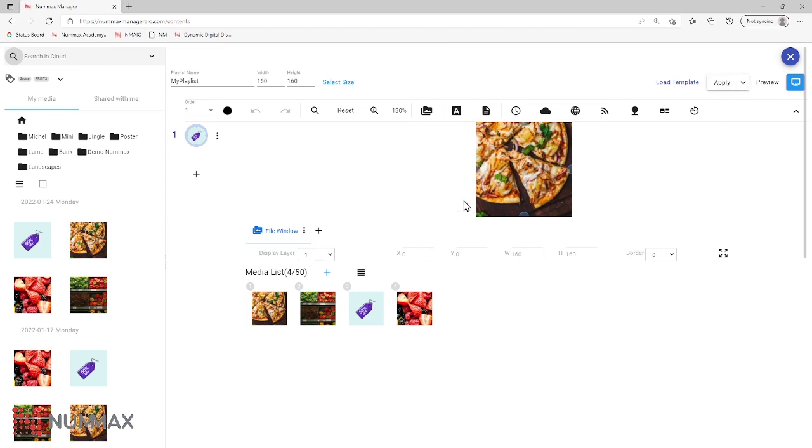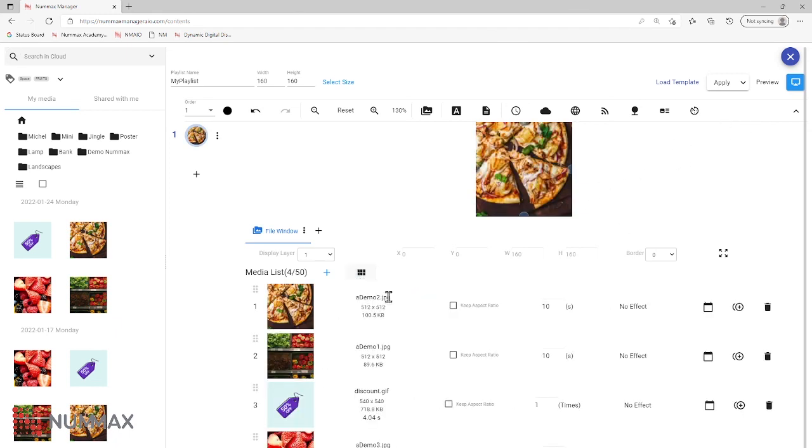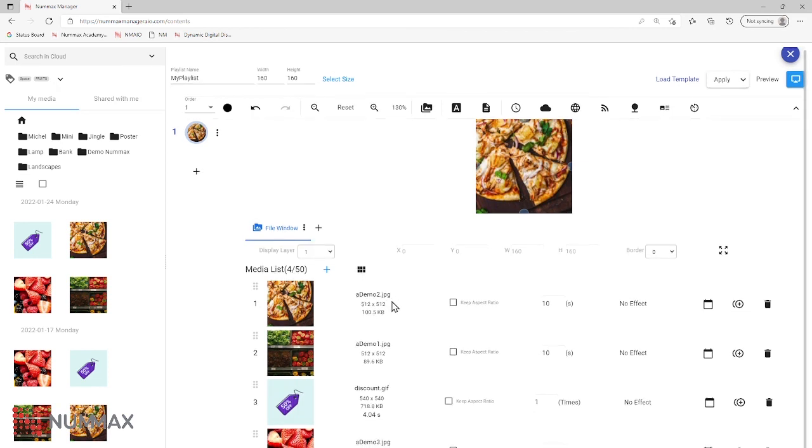Don't do some experiments in your playlist, leave some work not done yet, and apply it. It will be playing in your display. So here I've got my first playlist, and I like this slideshow, but I can add some additional elements on it.